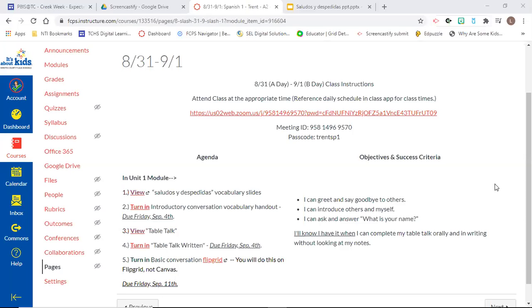Hopefully we'll get through them today, but you're going to know you have met these objectives when you can complete the table talk orally and in writing without looking at your notes. I'll explain what table talk is in just a minute, but it's going to take you more than just today to be able to do that without looking at your notes, because you're just learning it today.